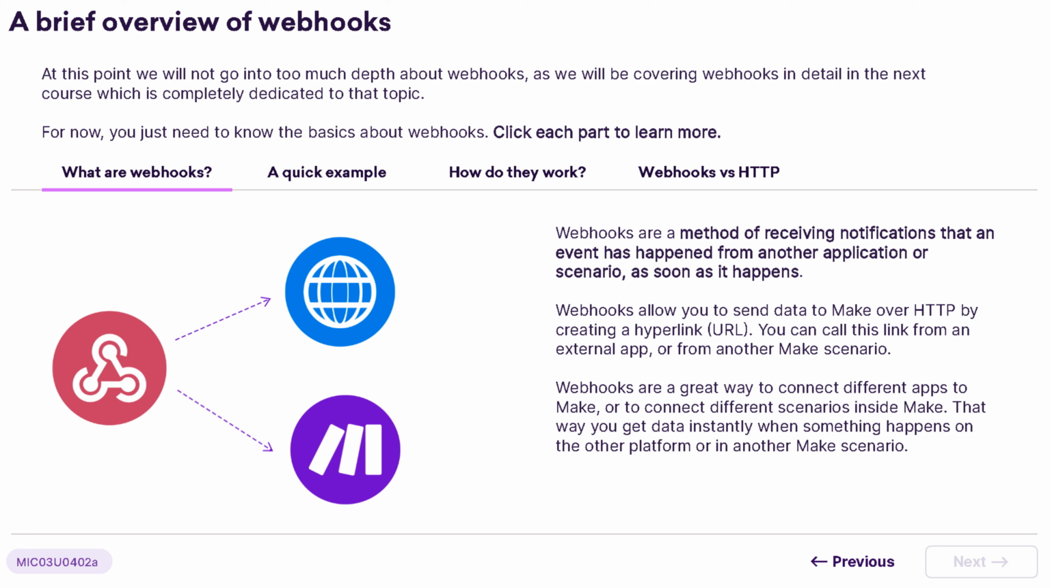This is really handy because it allows you to set up a direct link, essentially a URL, that other apps or scenarios can call or contact when an event triggers. Think of webhooks as a bridge connecting various platforms to Make, or even connecting different scenarios within Make. This means you get real-time data without having to constantly check for updates yourself. Remember, while we'll explore this topic in more depth later, understanding the basics of how webhooks work gives you the power to streamline your processes right now.